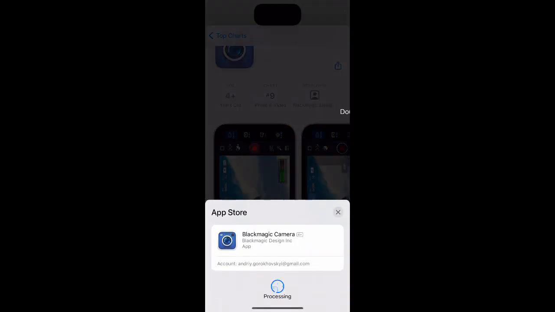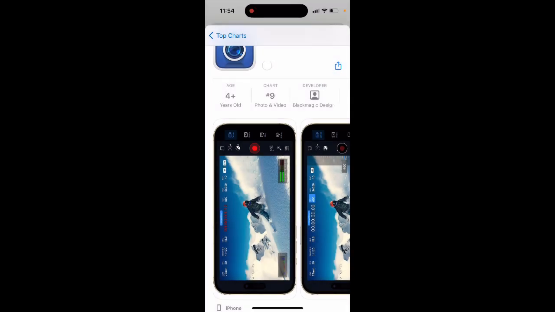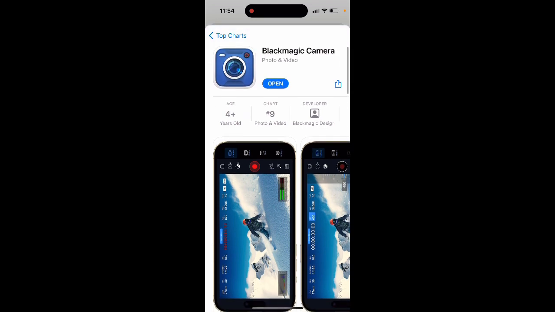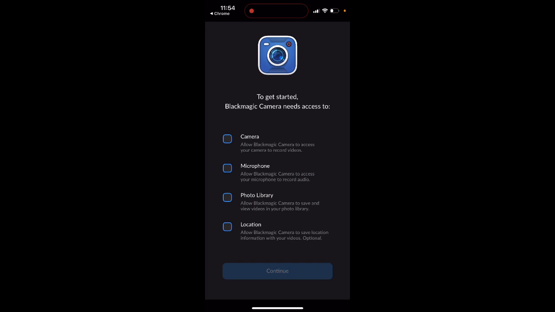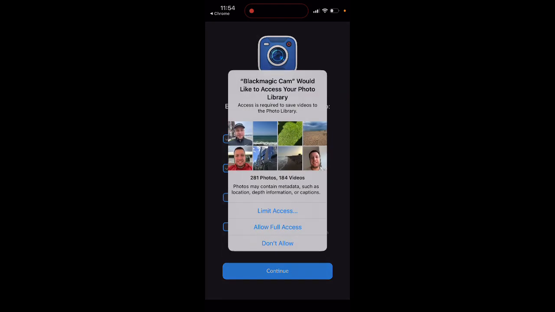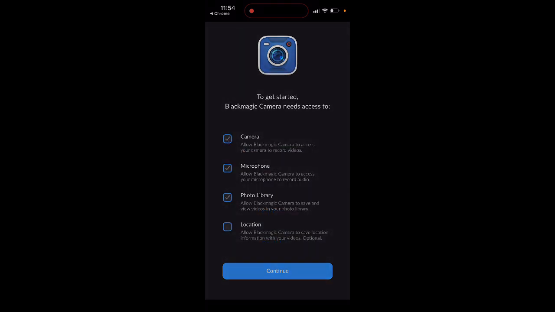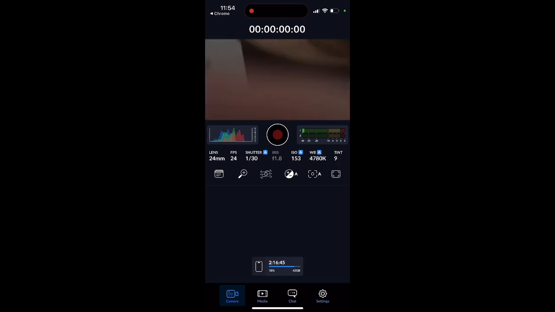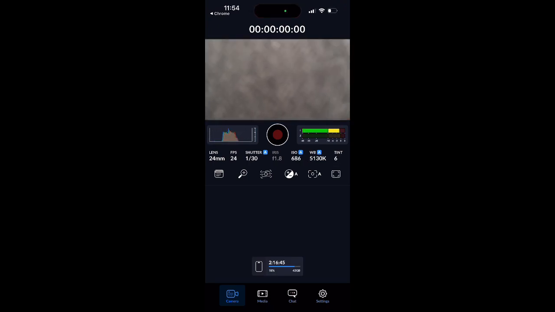It's pretty exciting. And then you can just download it. Let's see how it looks. So to get started, you need to give access to camera, microphone, photo library, and location. And then basically there you have it.